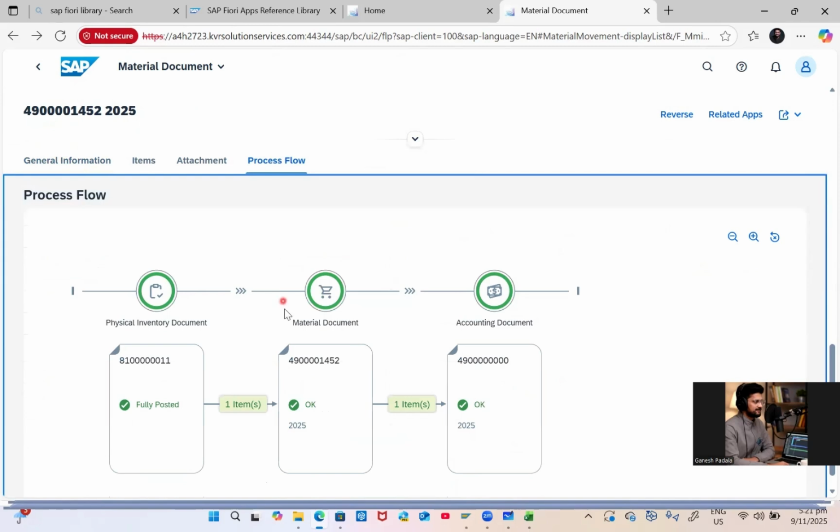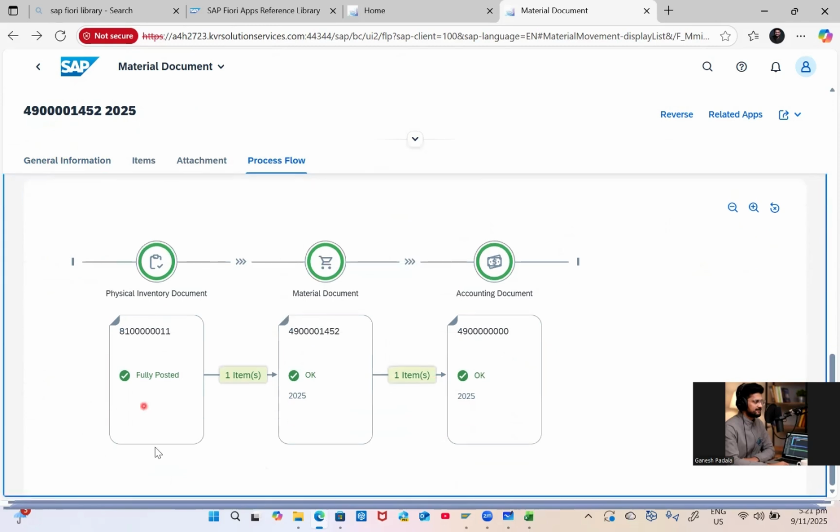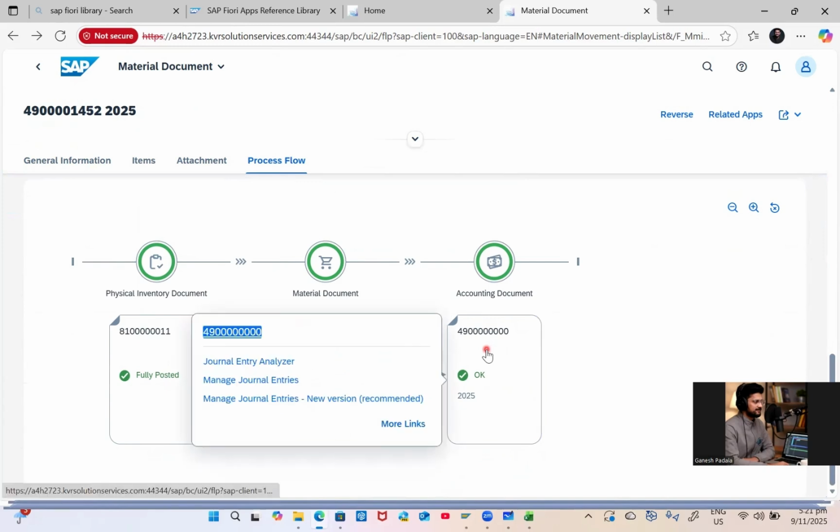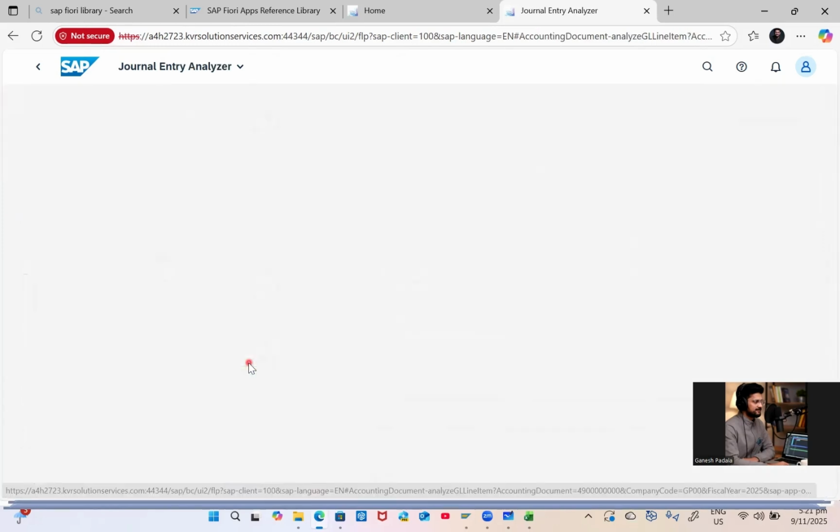Process flow. You can see the process flow also here. Nice. This one is nice. Process flow. Material document is fully posted. This is physical inventory. And one material document, accounting document. If you click on accounting document, general ledger analyzer, you can see that what general entries are posted.